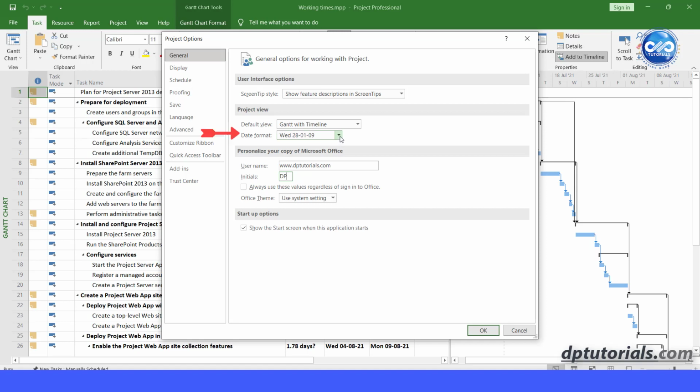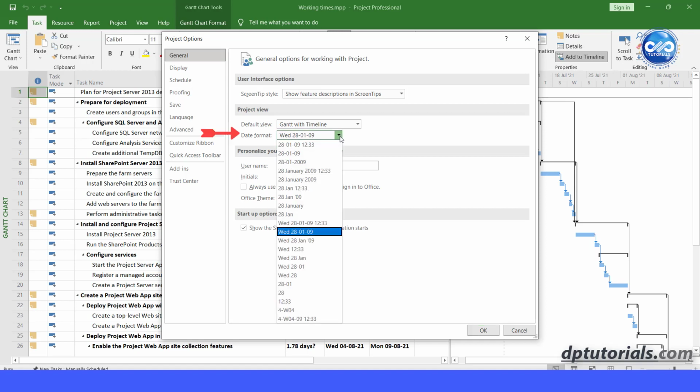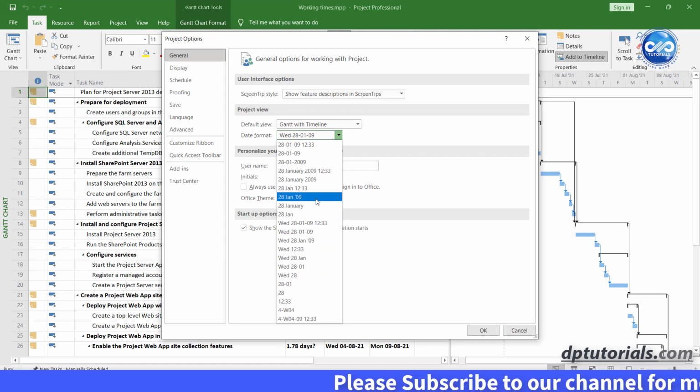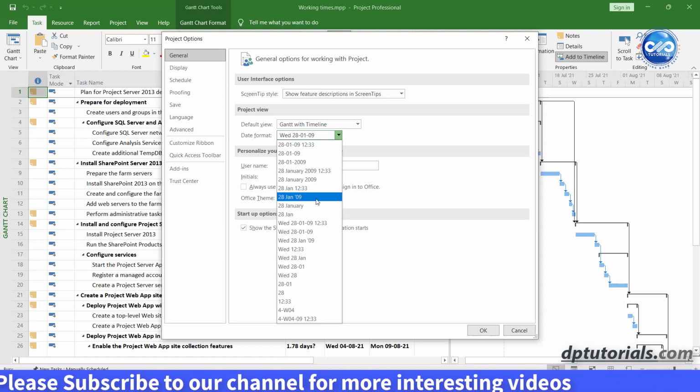Next thing is to change the date format. It completely depends on you and your projects, the geography that you're working on. You can decide whether you want to show only the date or the day as well. I generally use this format, 28th Jan 09, to be more uniform and to save the space in the column width.